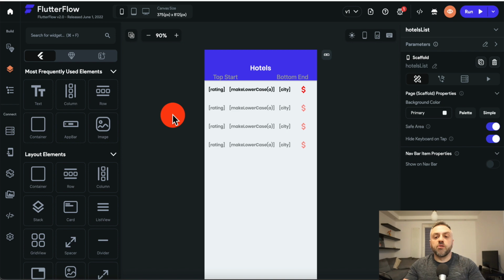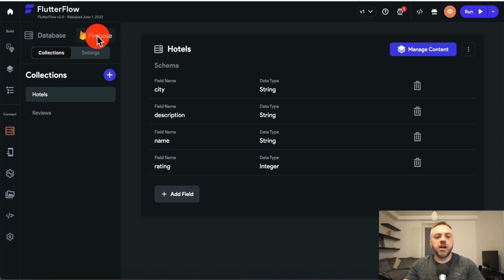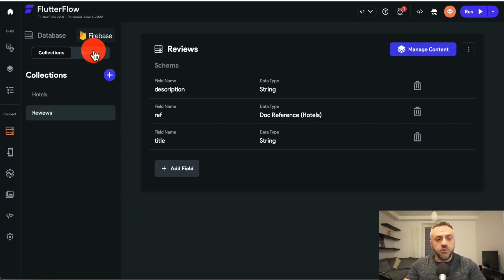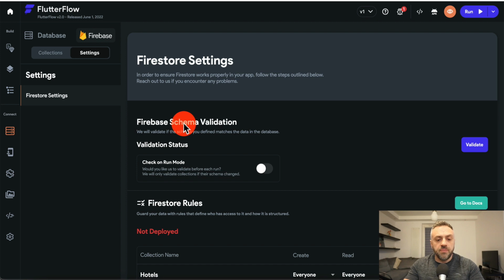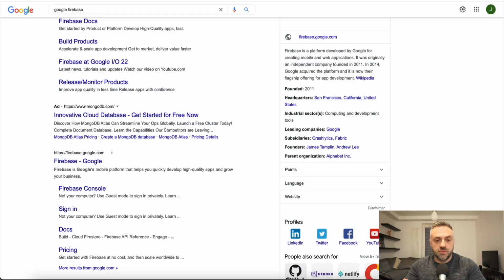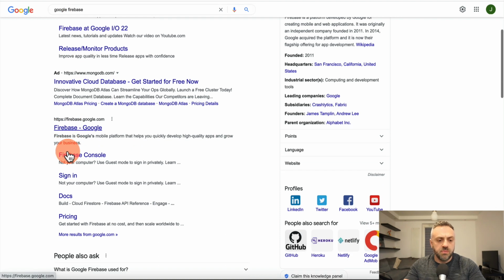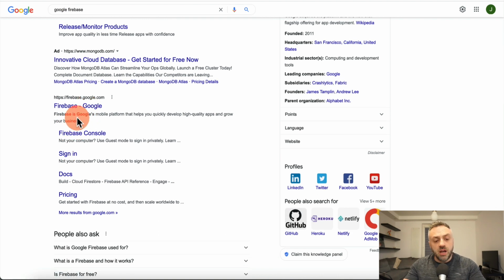The next pro for FlutterFlow is the fact that it supports Google Firebase. So if you go in here, connect, you have this Firebase setting. And you can go to collections, you can define your collections like I've done here. I have my hotels, I have my reviews. You can go into settings and configure it to connect to your Google Firebase account. If you just Google for Google Firebase, you have Firebase. Firebase is Google's mobile platform that helps you quickly develop high quality apps and grow your business.